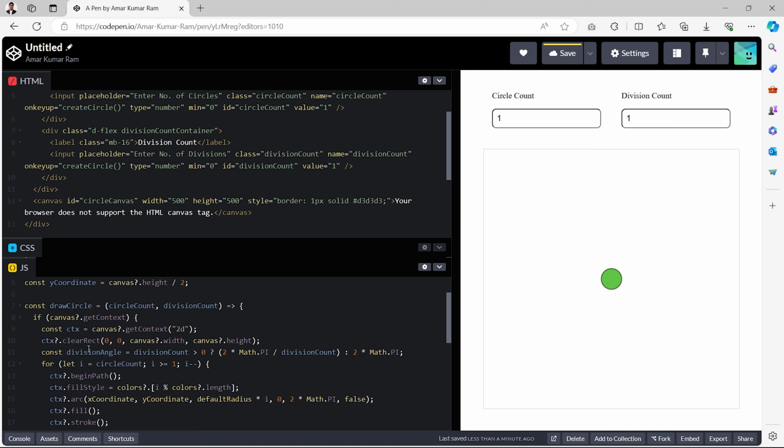So now we have the division angle logic with us. If the division count is 0 or 1, we don't need to do anything, because in the case of 0 also the division angle is 360 degrees, so that we create the circle as a full circle. And also if the division count is 1, then also we need to create a full circle. But what if the division count is greater than 1?